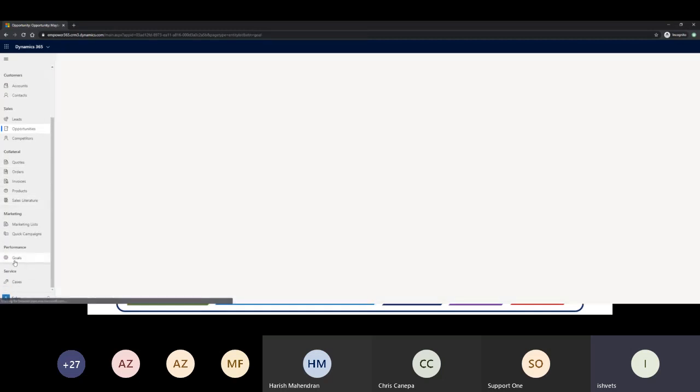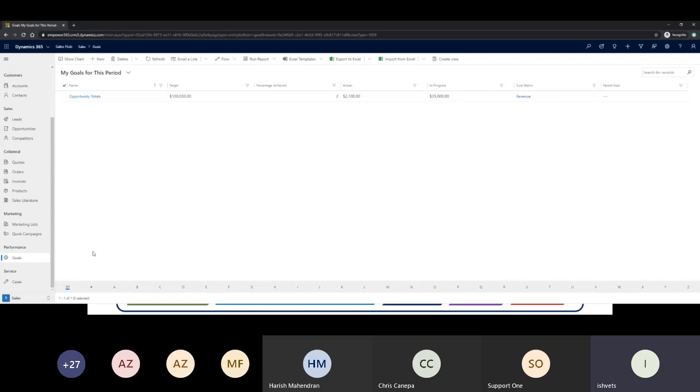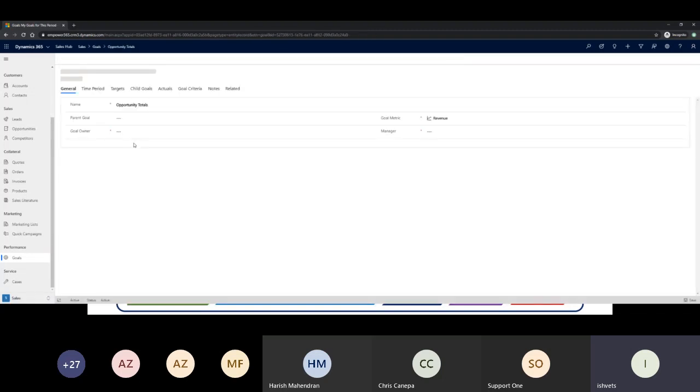It's very important. It's performance, the goals, right? Once we've done our jobs correctly, once everything is rolling, the opportunities are being submitted, customers are happy, we want to be able to monitor our goals, right? Because each salesperson, each sales department has their own goal. You're able to set up goals, right?